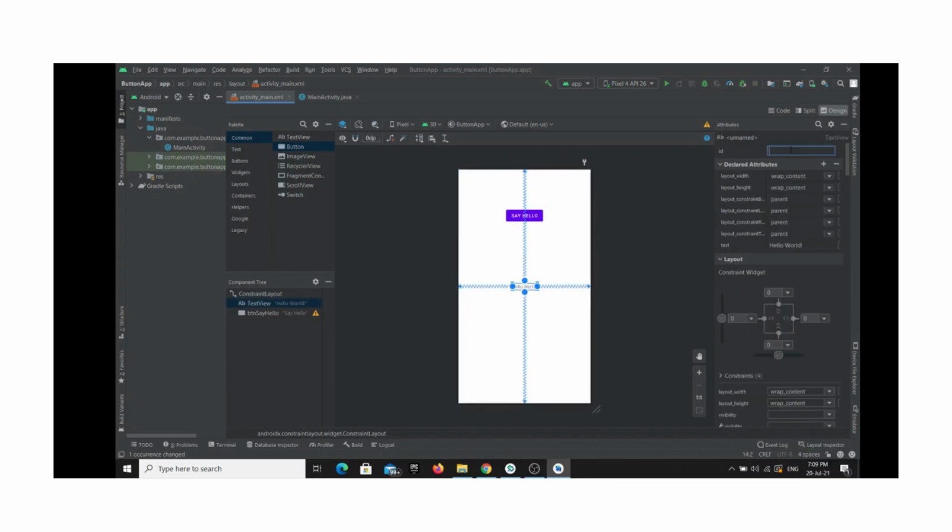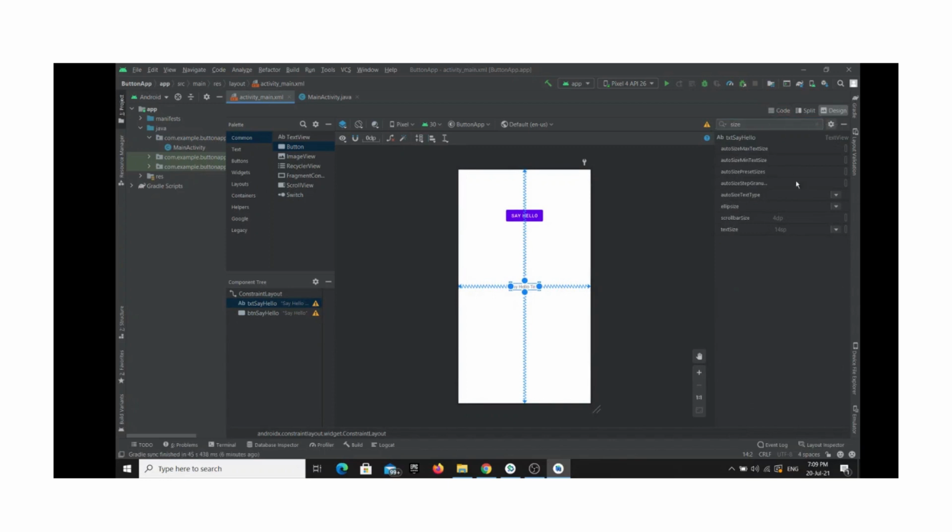First of all, of course, we are going to give it an ID, so I'm going to write txt_say_hello. And it doesn't really matter what the text is right here because we are going to change that once we press on the button, but just not to leave it empty, I'm just going to say Hello Text, for example. And you can see the text has changed. Let's change the size of the text. I'm going to make it 18sp. Good. Okay, it looks fine.